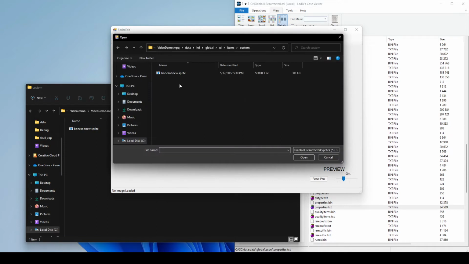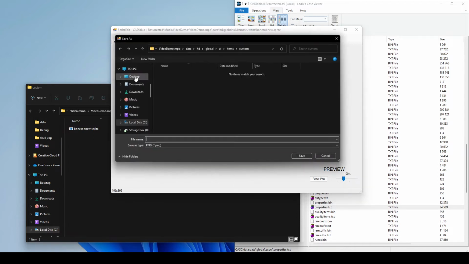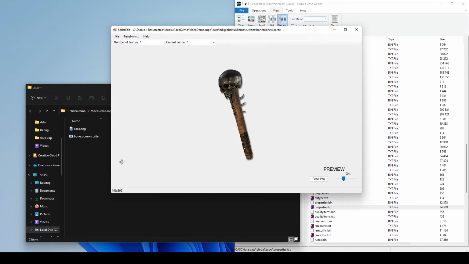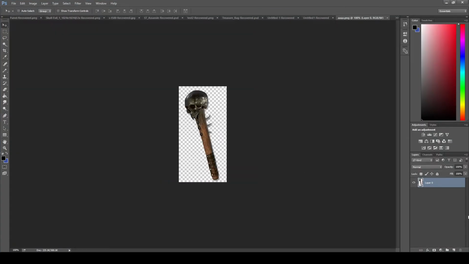So I'm going to open that. You can see here we're already in that folder. So we're just going to open that. Here's the sprite from the game. We're going to export that, and sure, we'll just call it that, that seems like a good name. And then let's open this up in Photoshop. We'll do some quick edits. Obviously, you guys will spend time and do your own thing.